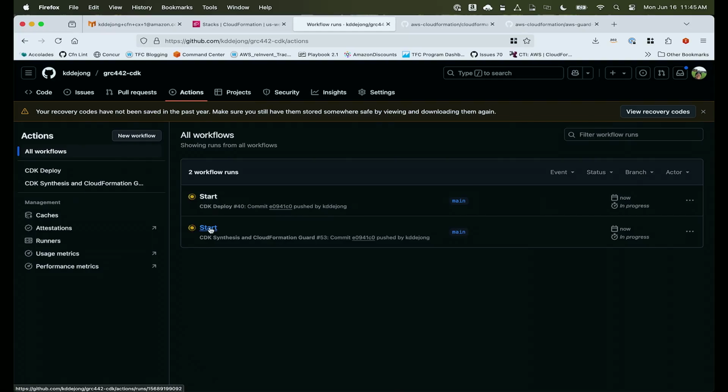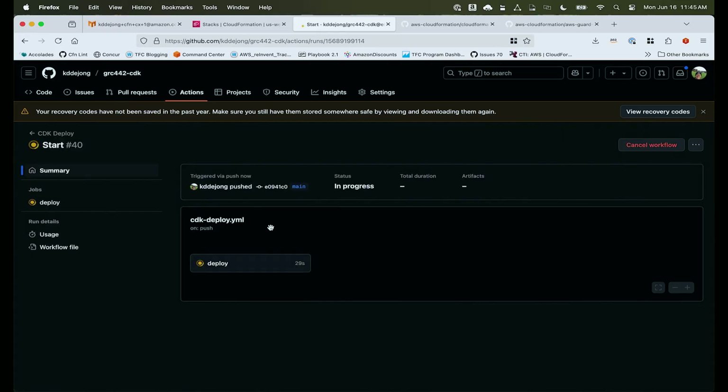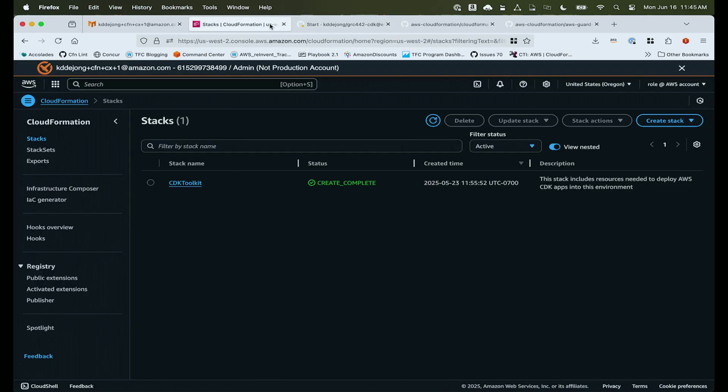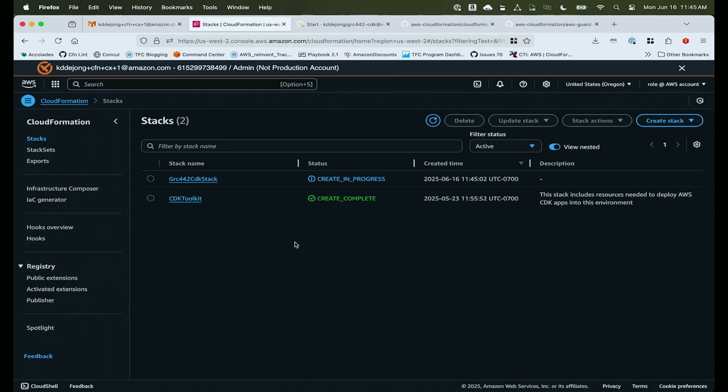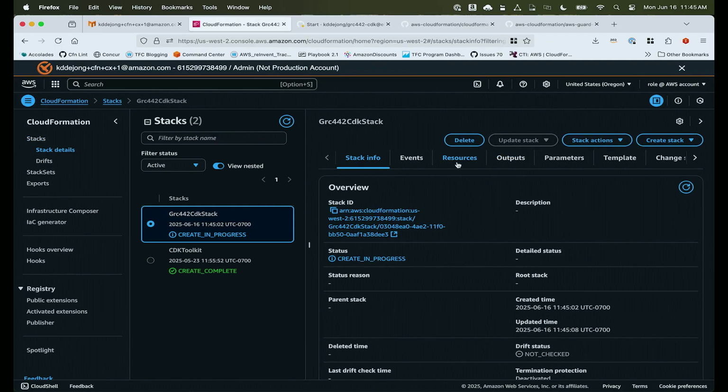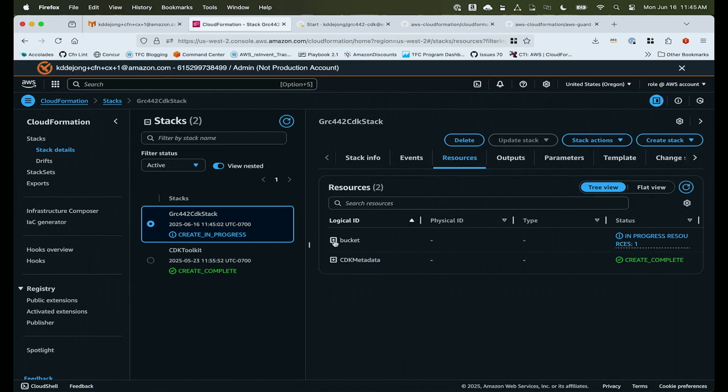And then I also have a CDK deploy action, which is the one I'm going to focus on right now. We'll get back to the other one in a little bit. And this action is just going to go through and do this deployment into my account. So I just want to show that this is working. Our create's in progress, and it's going through and doing this deployment right now. Right, so my bucket's getting created.